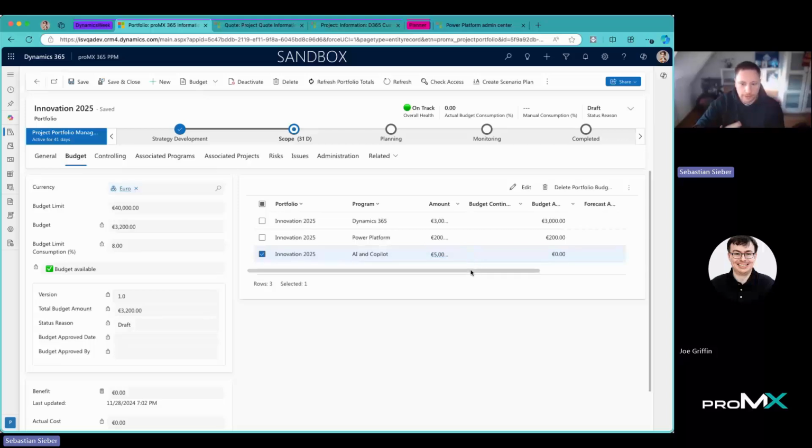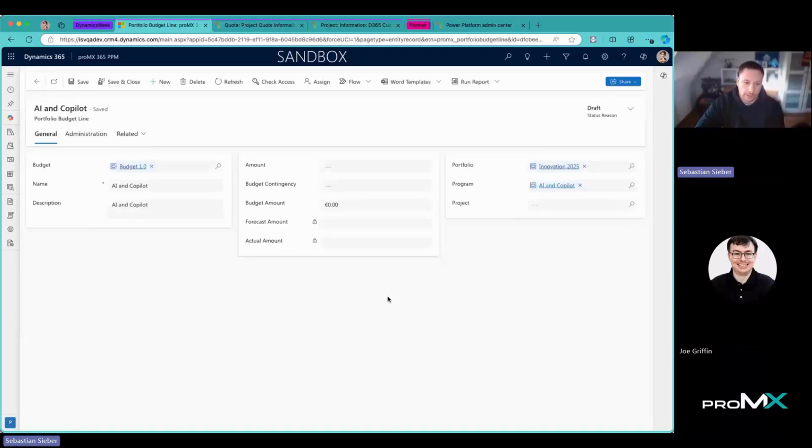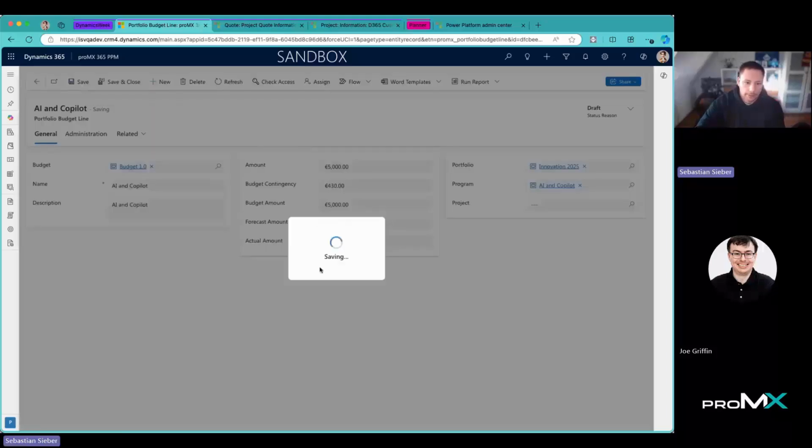I can directly type in and make changes from here, or go into the record itself and take over the values directly from there. I also have the option to add a budget contingency right here, so I can add a little buffer. Let's do like 430, like that.